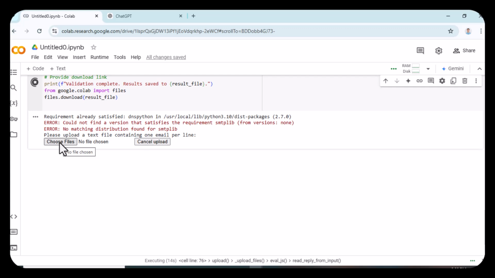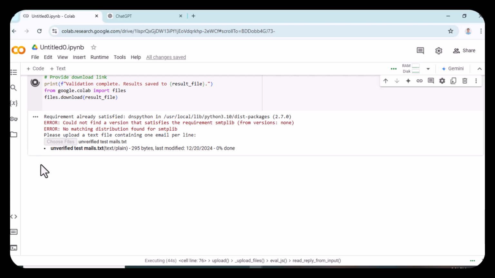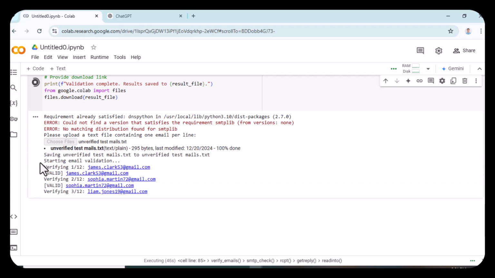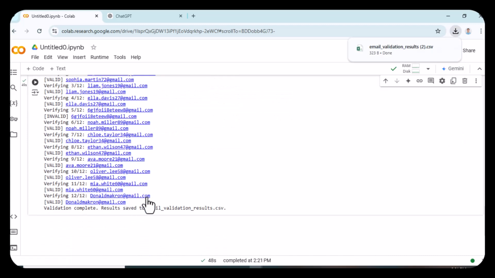Alright, so once we click on choose files, we're going to locate where we stored our emails. Click on it and open. Alright, so automatically it will start verifying our emails. As you can see, once it finishes, it's very fast.